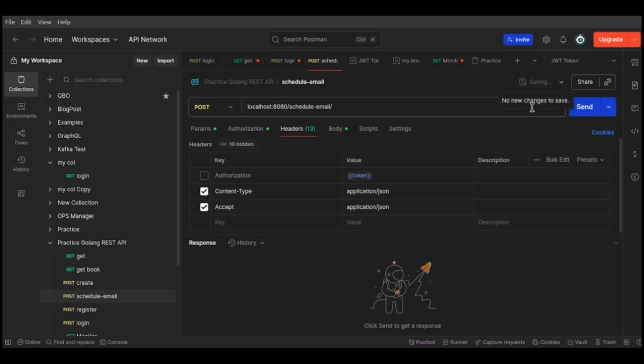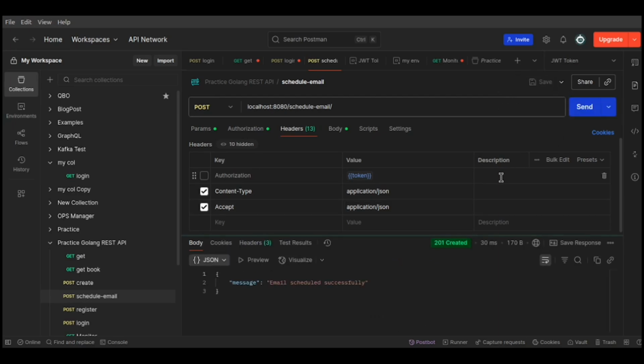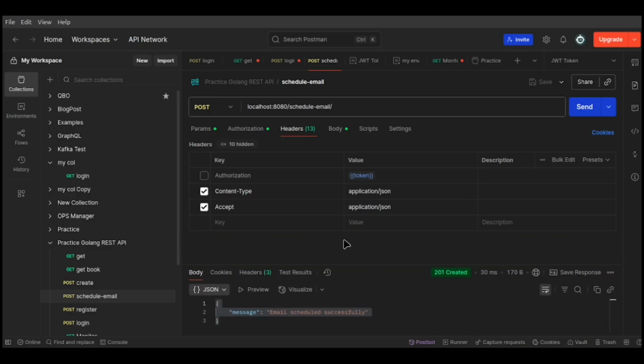Now you can save it and send this request, and it's working successfully. So this is one more topic I wanted to cover: content type and accept. If you are providing JSON in the content type, it means you are providing JSON data in the request payload. In the accept, if you are providing application JSON, it means you are expecting JSON data in the response. These two concepts are very important.